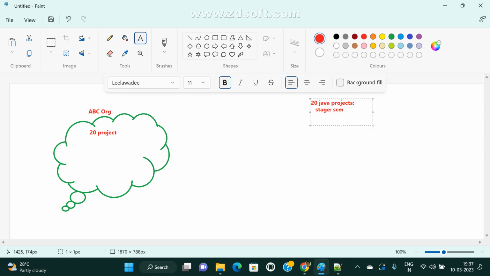And second, for each project, we compile the code, correct? Compile source code. And also I want to generate an artifact file, and also we want to deploy. So there are many stages I implemented for one project. Like that I have 20 projects.